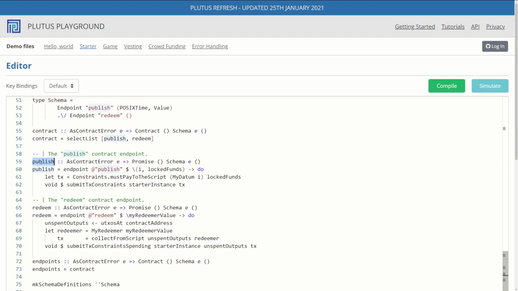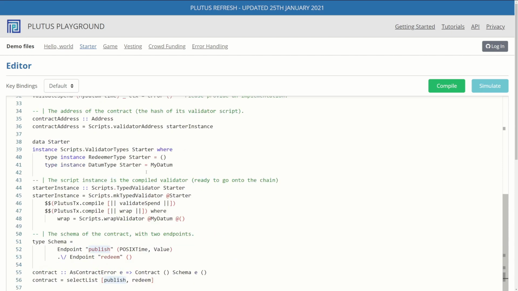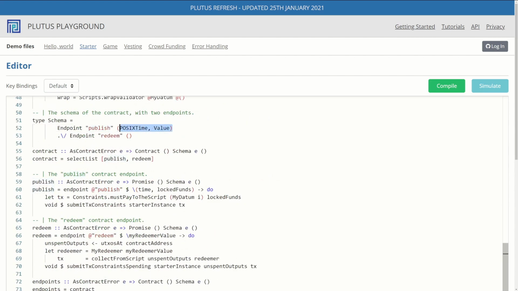For the publish endpoint, we're going to repurpose this to be our sending API. So our I is our time. Now to quickly go over what this function does, inside this function, we're calling the endpoint of publish, which then would give us our param type that we specified, which is over here in our schema. And it's a tuple of POSIX time, which is really an integer, and the ADA value. This syntax over here is an anonymous function that basically extracts out these two values for us to use.